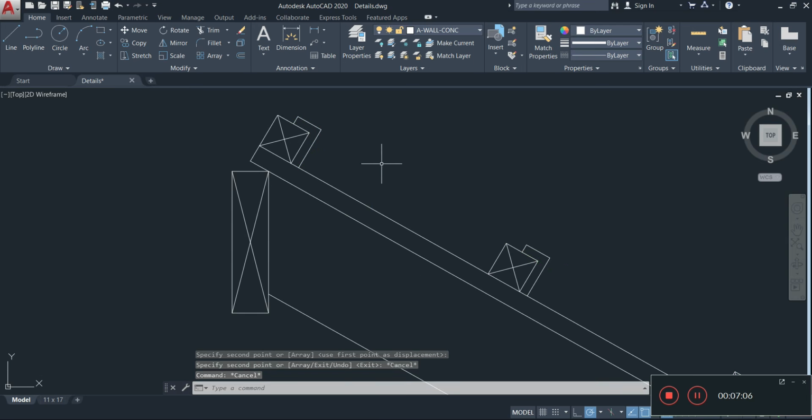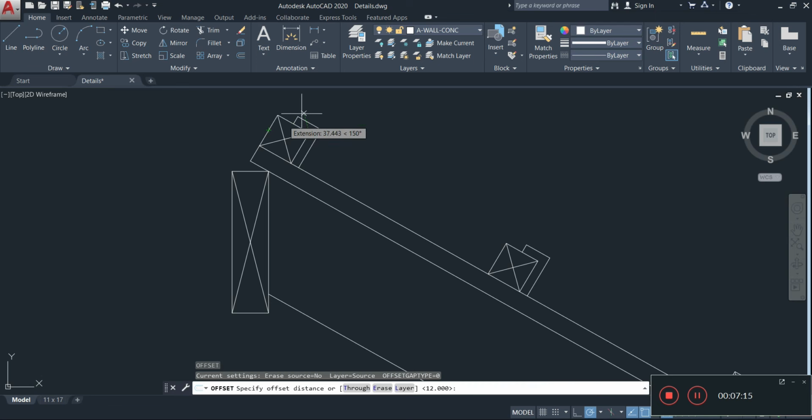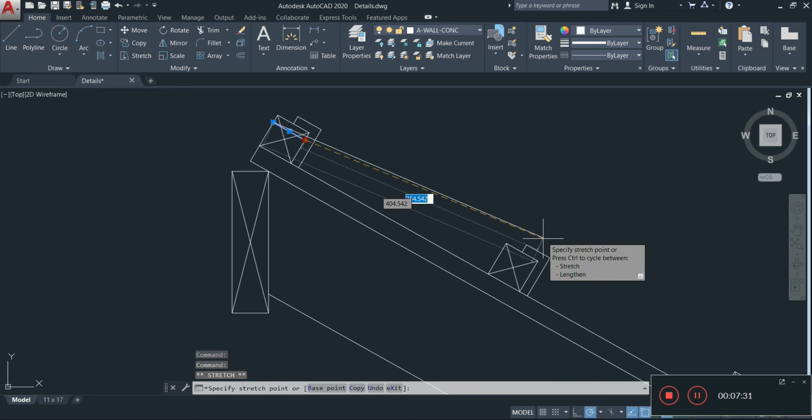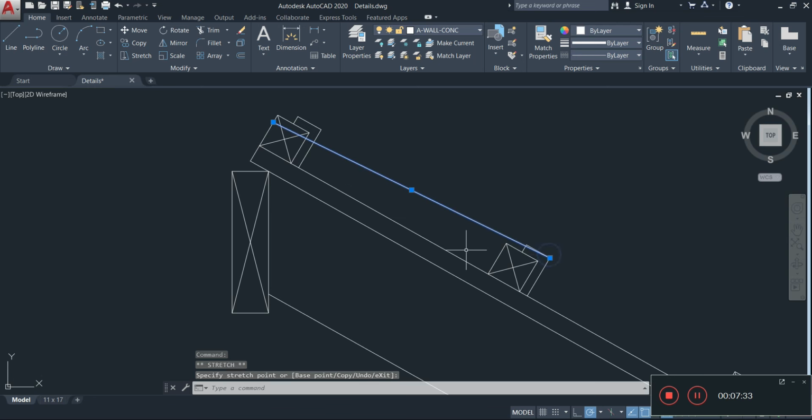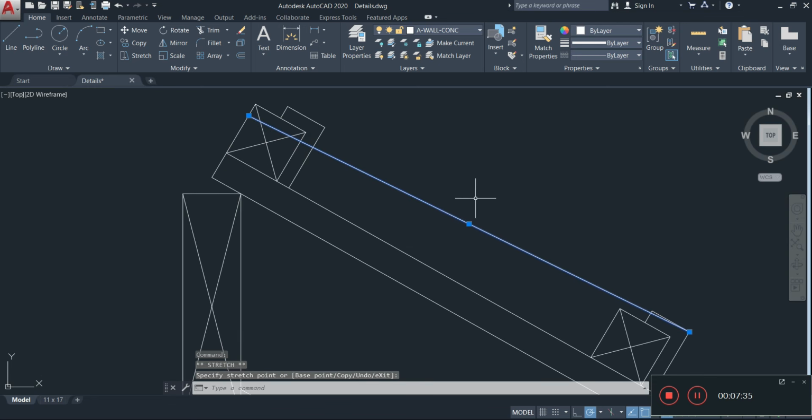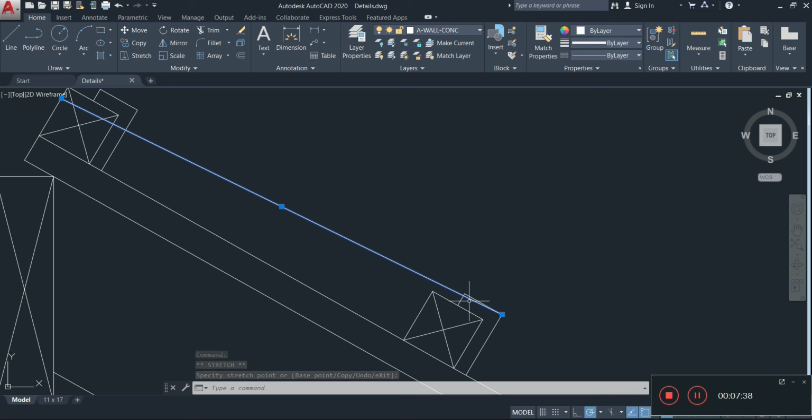Alright, once I've done so, next thing I'm going to be doing is offsetting a line down by 12. Which line? This one here. I think that should be it. Alright, yeah, that should be it. And then I'm going to be grabbing onto this and pulling it to this point here. Alright, there's going to be some interlocking there.